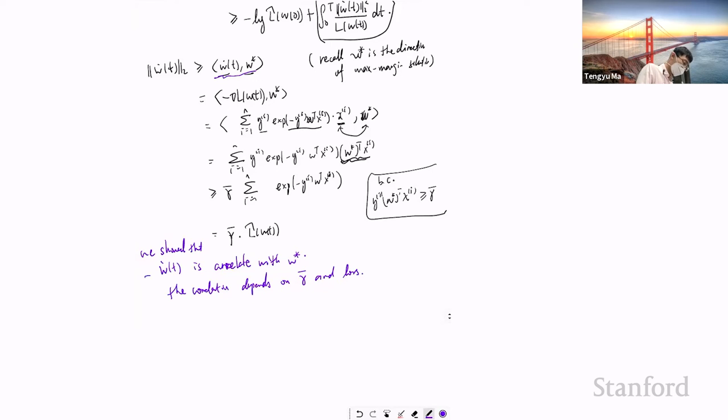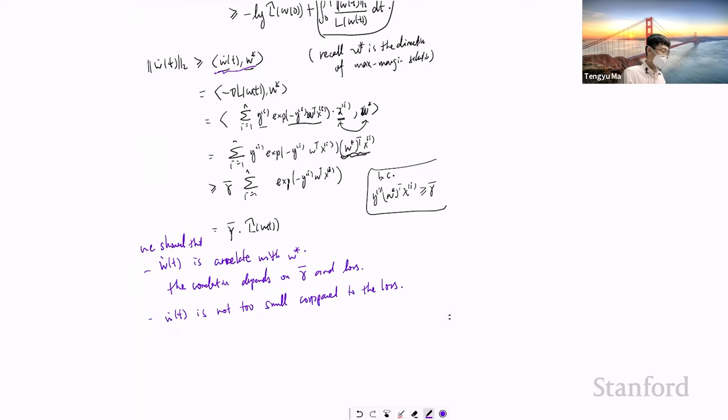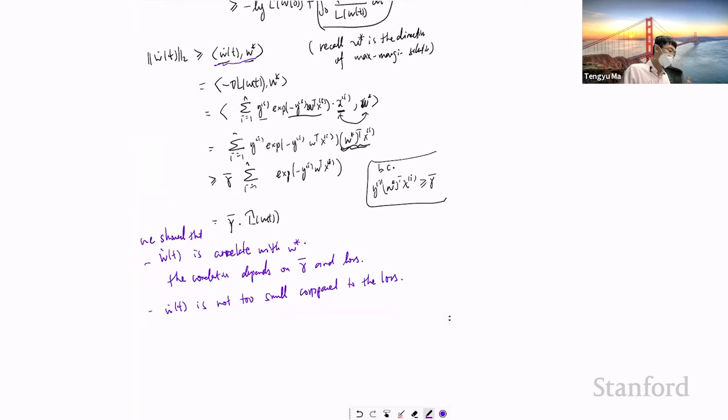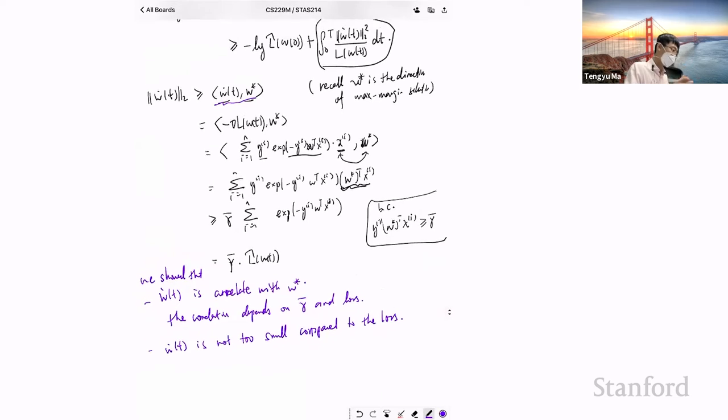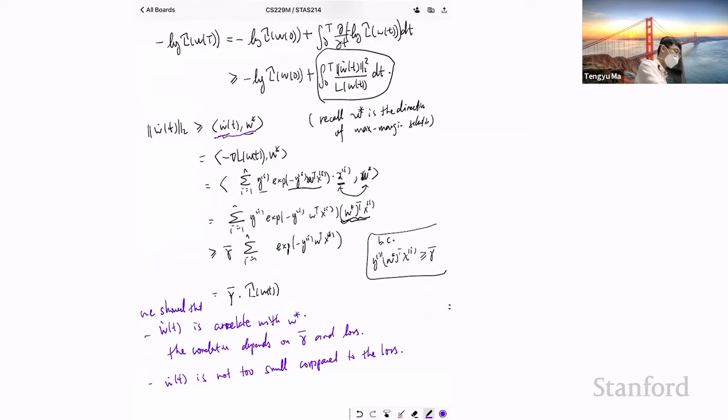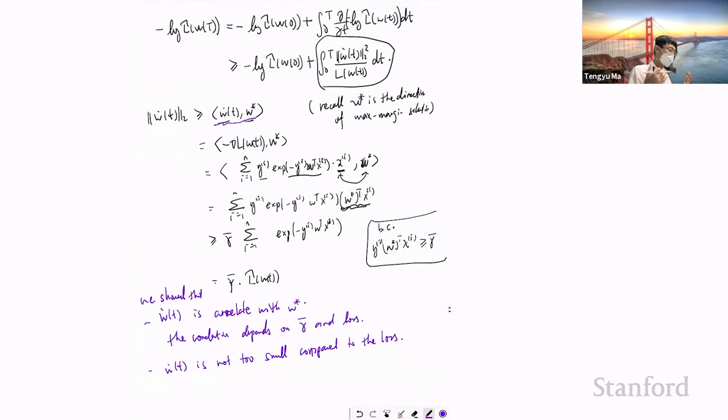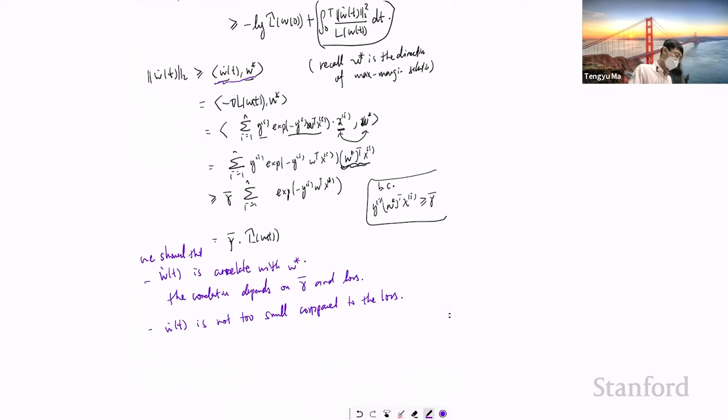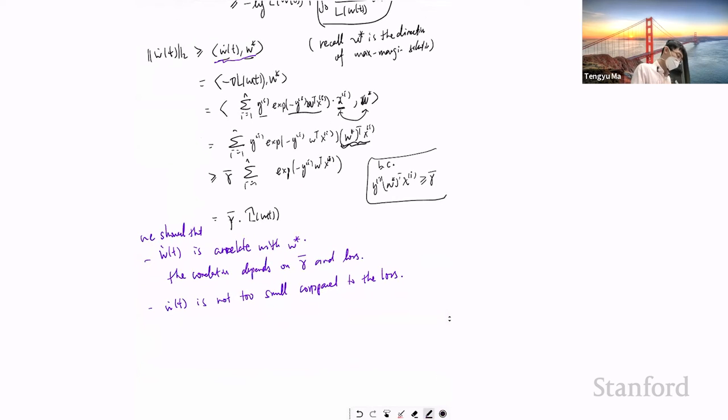And also this is another thing we got, right? So W dot T is not too small, at least compared to the loss. So what this is saying is that if the loss is not too small, then you have to make some changes in your W. And if you have to make some changes in your W, then you have to make some changes in the log of the L hat WT. So basically, if the loss is not small, then your minus log of the loss needs to increase. It's a little counterintuitive in some sense.